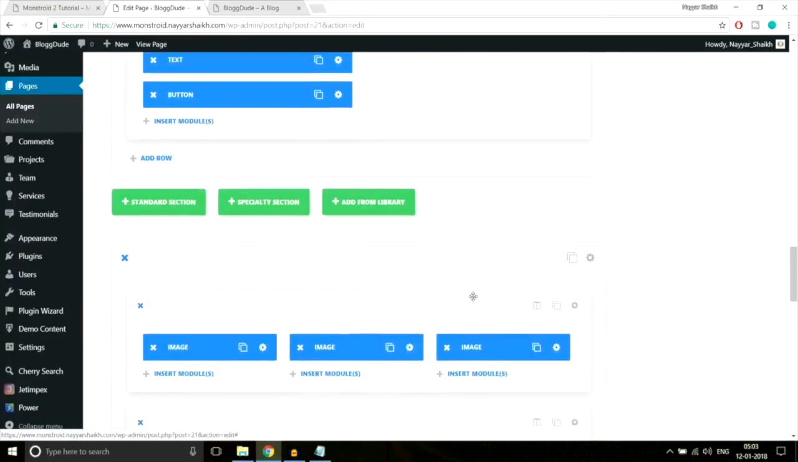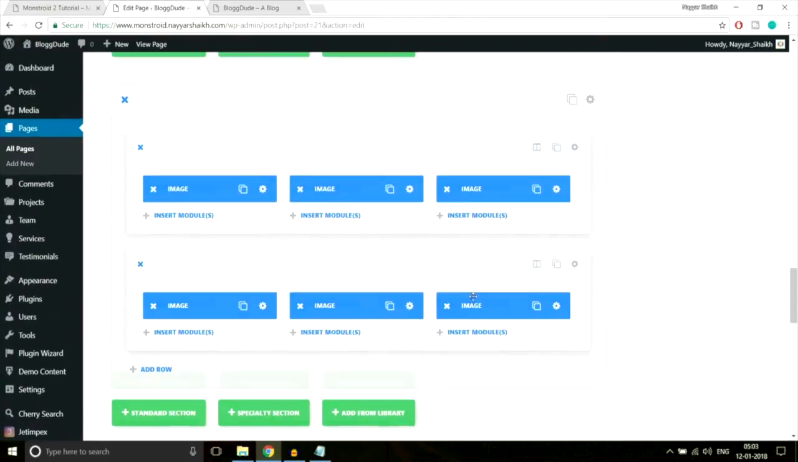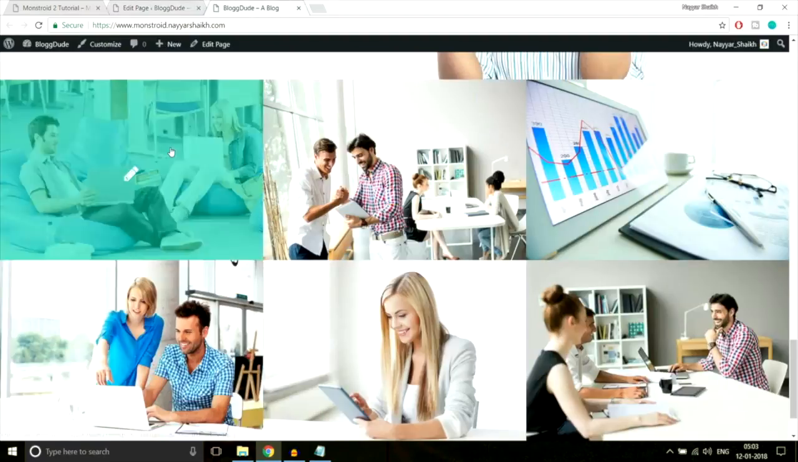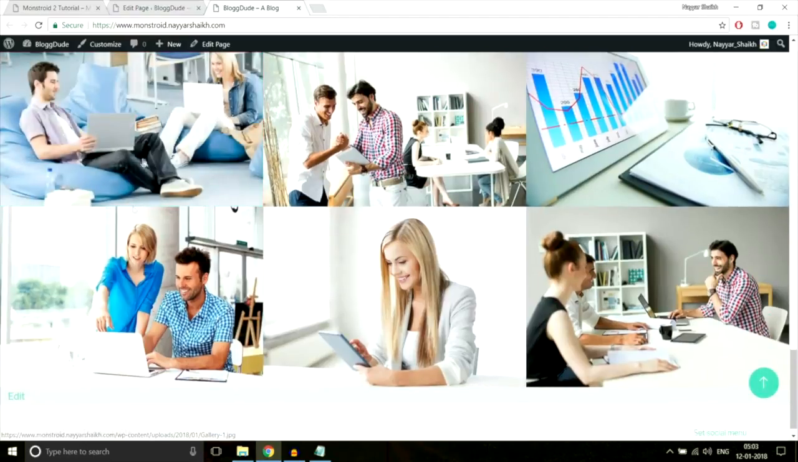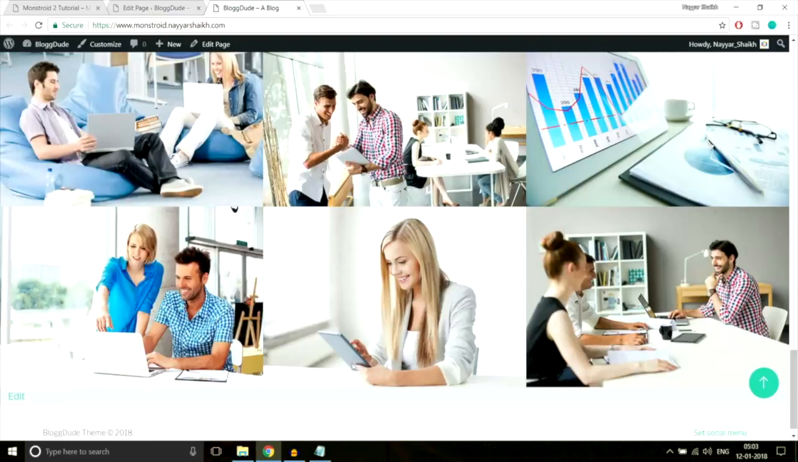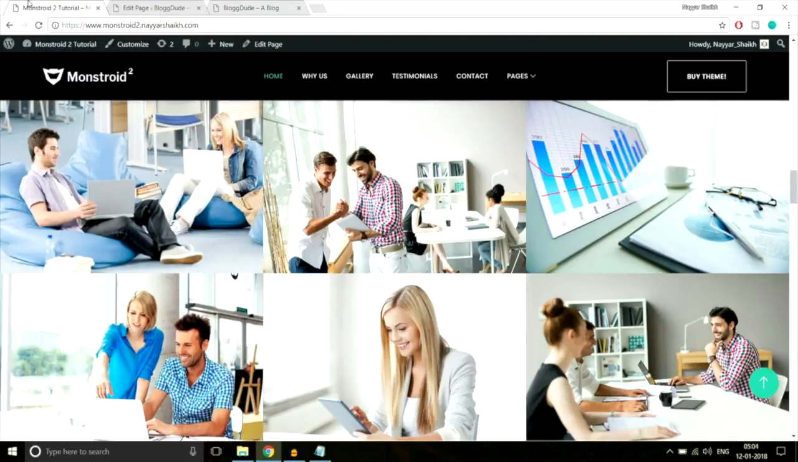Okay, so you can do the same thing for all the other images. I'm not doing it for all, I'm doing it only for one image, because once you know how to do that, you can do it for all the other images. Fine. Now let's see what we have after this.